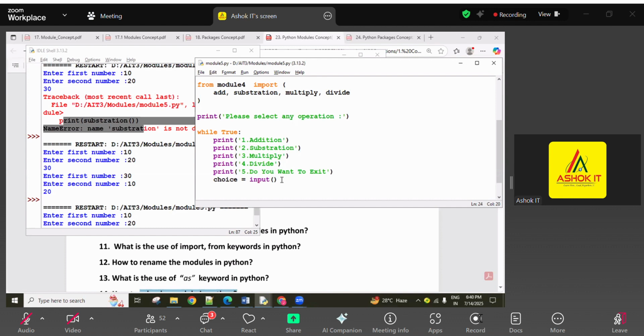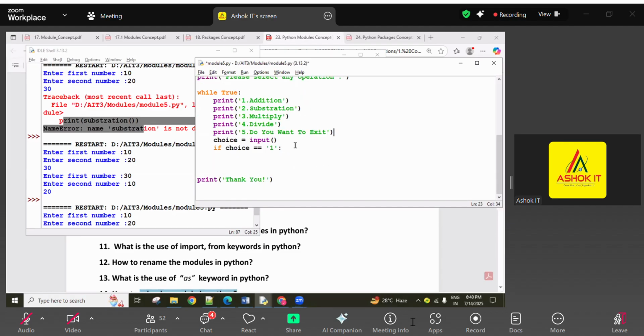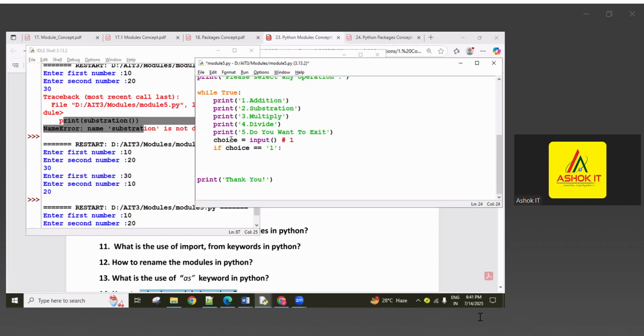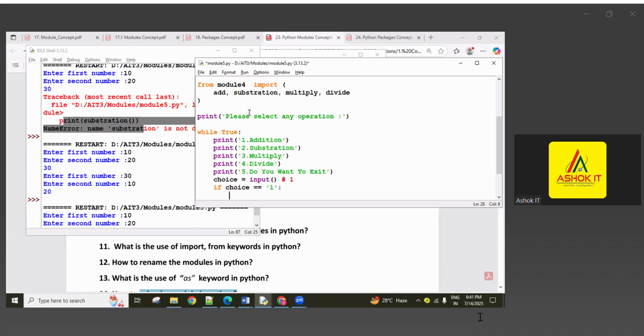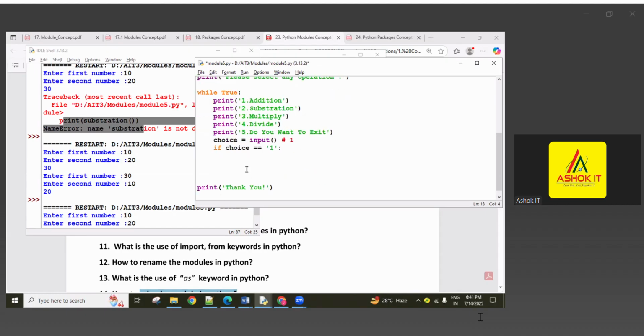Okay, so based on that, we have to write a condition: if choice double equal to one. For example, check it, guys. If the user entered one, this value is stored in the form of a string. Now string type 1 is there, double equal to 1, matching. So if 1 matches, the user wants to call this add function. So we can call the add function.